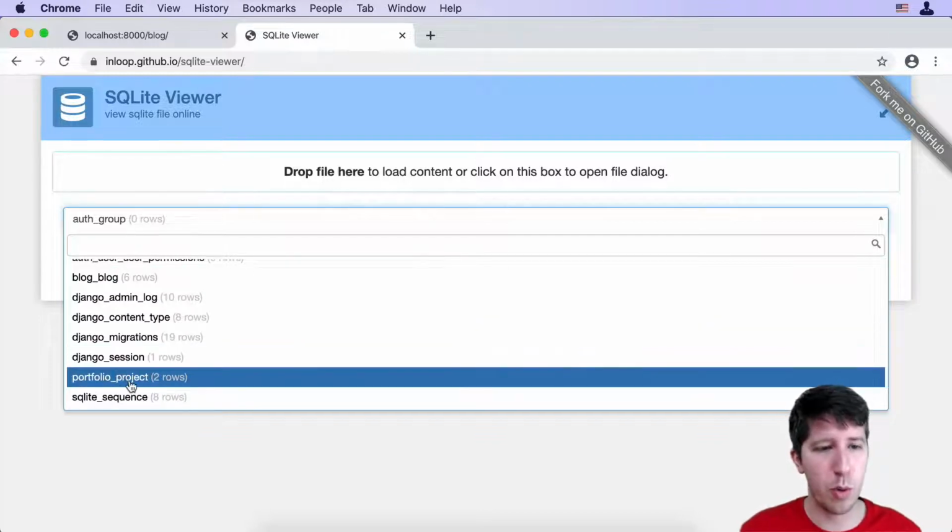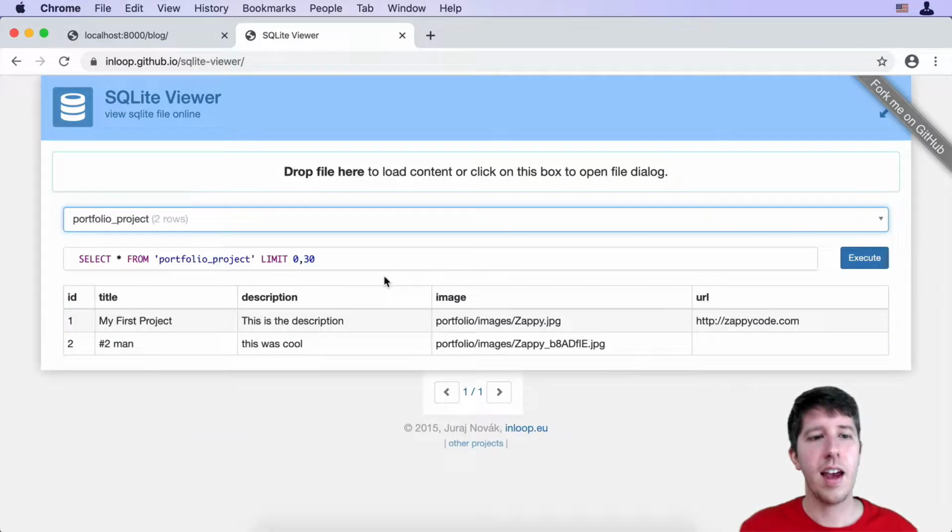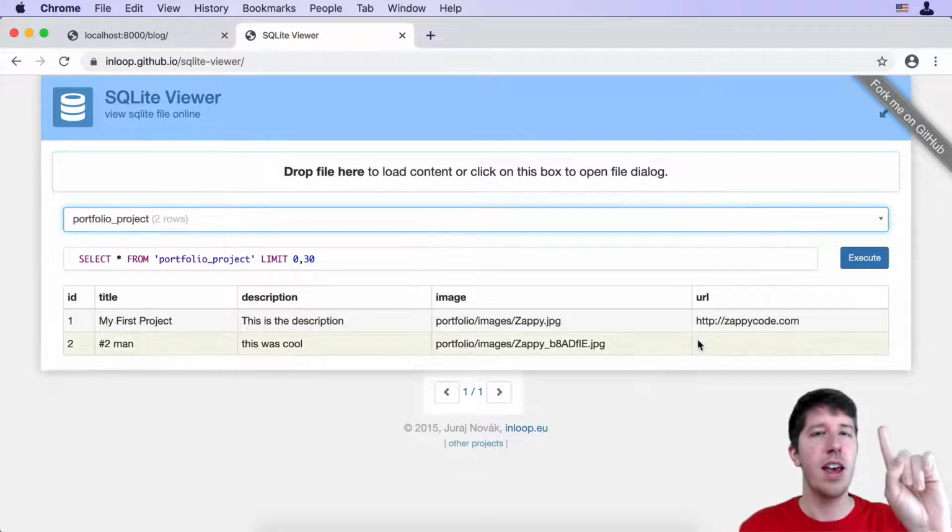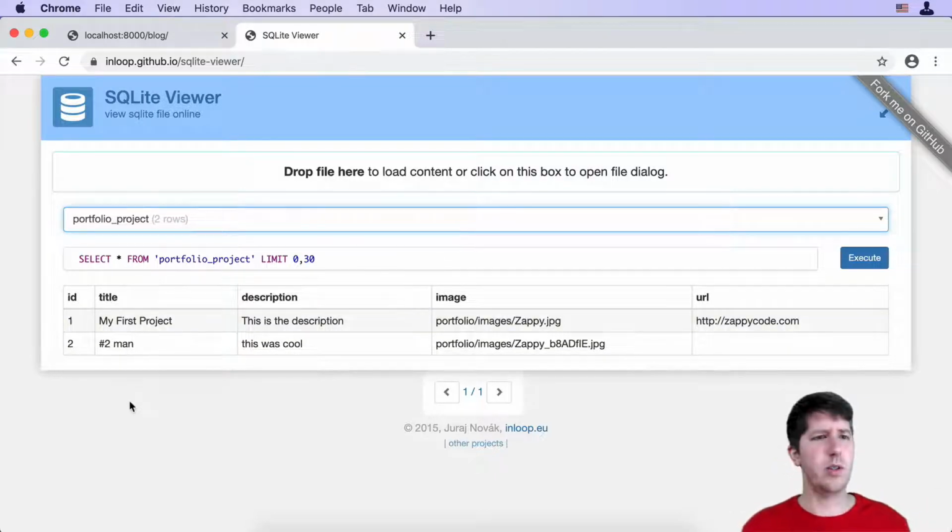So let's take a look at the portfolio project. You can see it tells us there's 2 rows in there. And look, this is the data. So when I said inside of a database, there's tables, these are all the tables. So for example, there's a table for the portfolio project, and inside of it are rows. And the rows basically hold the object information. So everything here should look familiar, like the title, description, image, and URL, except for the ID. And you may be wondering, what's this ID?